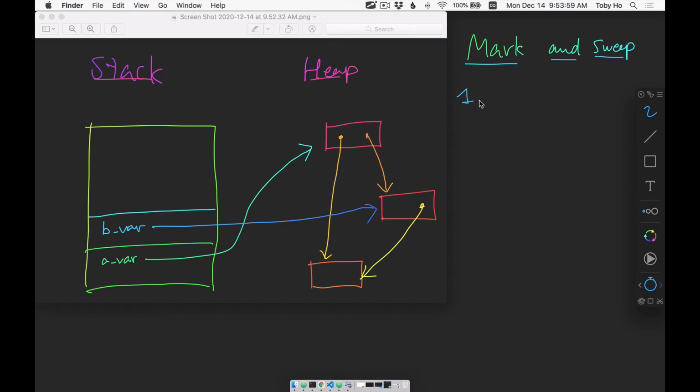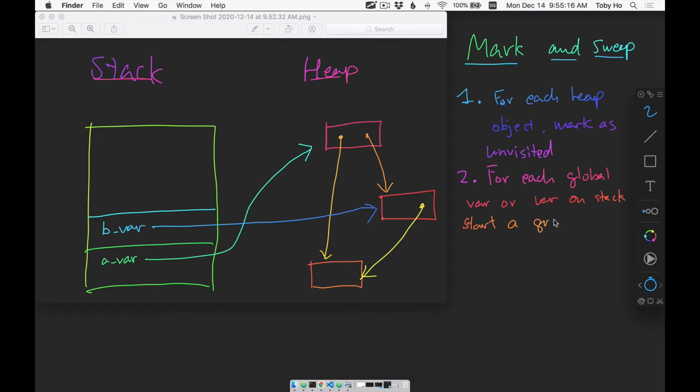Step 1 of mark and sweep. For each heap object, mark as unvisited. This is the initialization step. And then we're going to traverse it and then mark stuff as visited as we go. And then we're going to, for each global variable or variable on the stack, start a graph traversal marking each visited node as visited. So for example, we're going to start from A var and B var and start traversing the graph, right? Each one as you visit it, we're going to mark that node as visited.